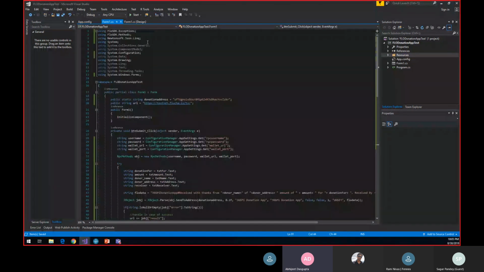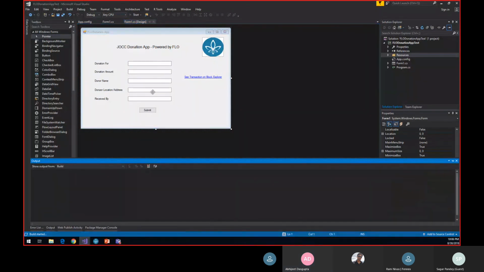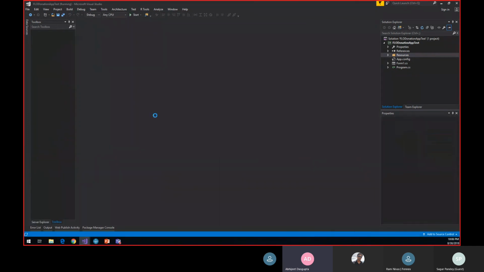So we will be going to this particular UI, and to run this we just need to click on this start button and our UI should come up. So let's see if our application is a success and we could do some transactions on the FLO blockchain. Once it is compiled, this message comes because Visual Studio is building the app, compiling the app, and we should be seeing the output soon with the form that we just created.